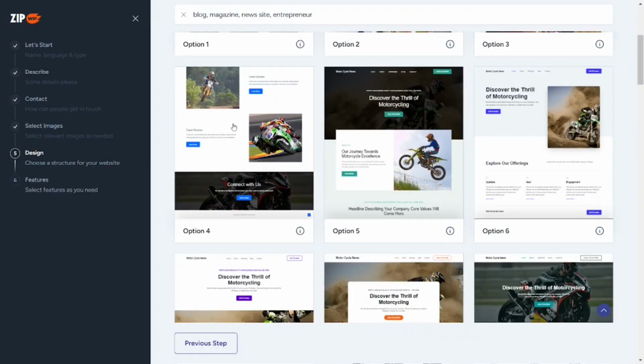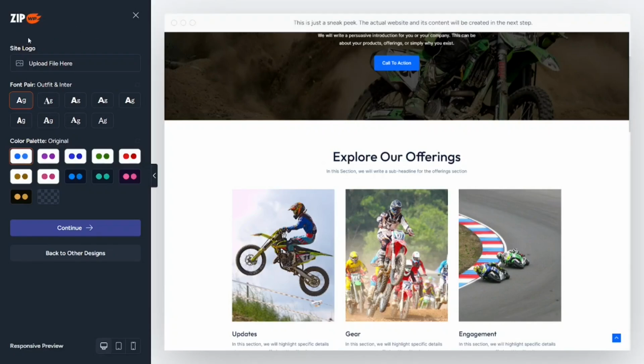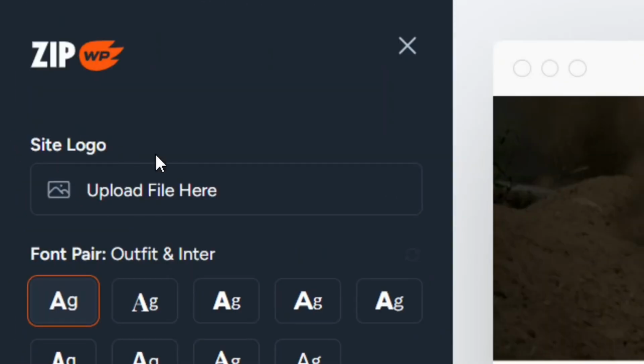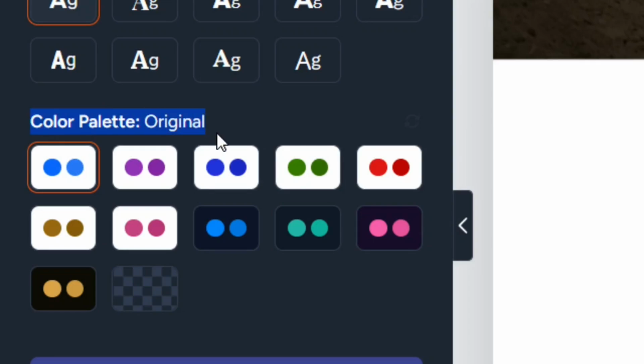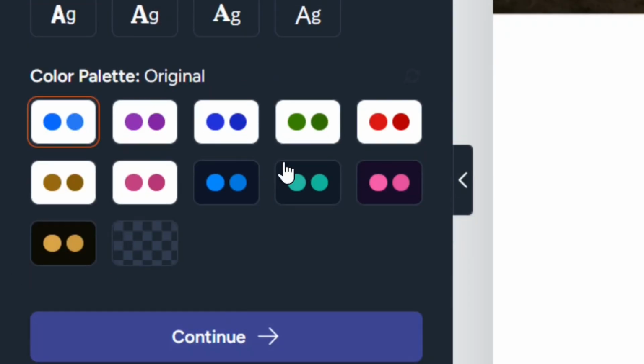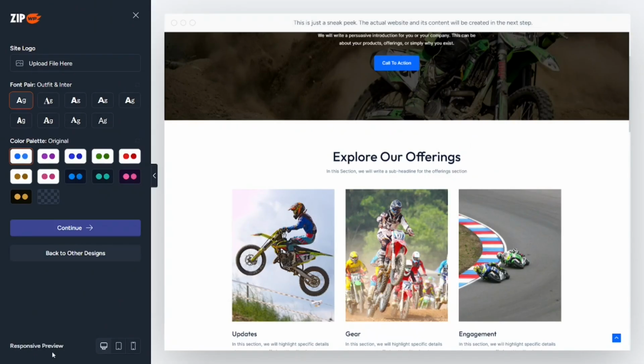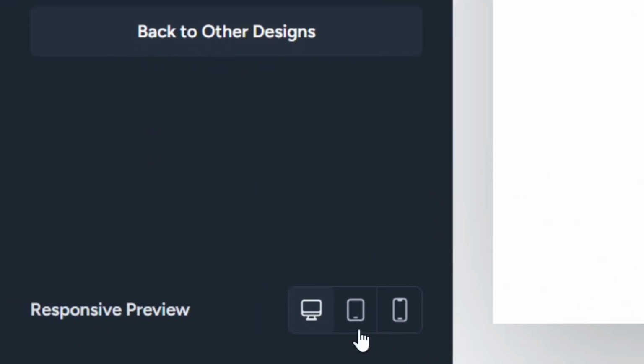So when you click on it, what you have to do now is that at this side, you can upload a logo of your site. Okay, so if you have a logo, you can simply click on upload file here, and then it will be uploaded. And then you can always change the color palette. You can change it by simply selecting any of the ones that you want, but I'm going to leave mine at the default, the one that has been selected already. Beside that too, you can always preview it in either desktop mode, tablet mode, or even mobile mode as well.